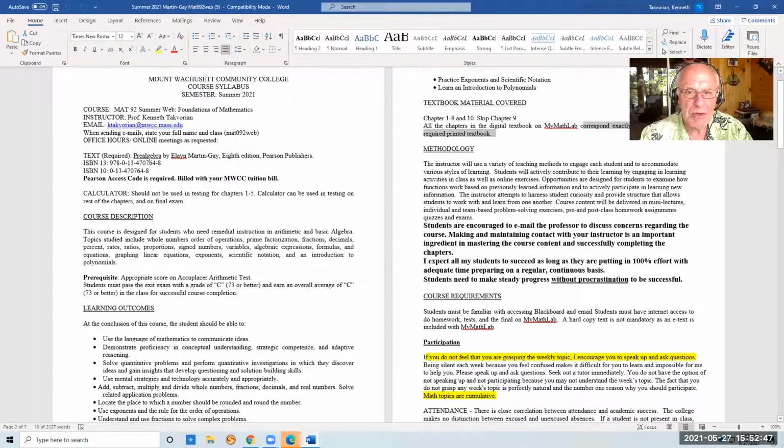The author of the book we're using is Elaine Martin-Gay. It's called Pre-Algebra, 8th edition. You do not buy an access code and go directly to My Math Lab. You go into your BlackBoard course, the course is there, and you click on the My Math Lab link. You will automatically be billed for the access code to your tuition at Mat092, which is the least expensive way of doing things, and it's going to be about $75.